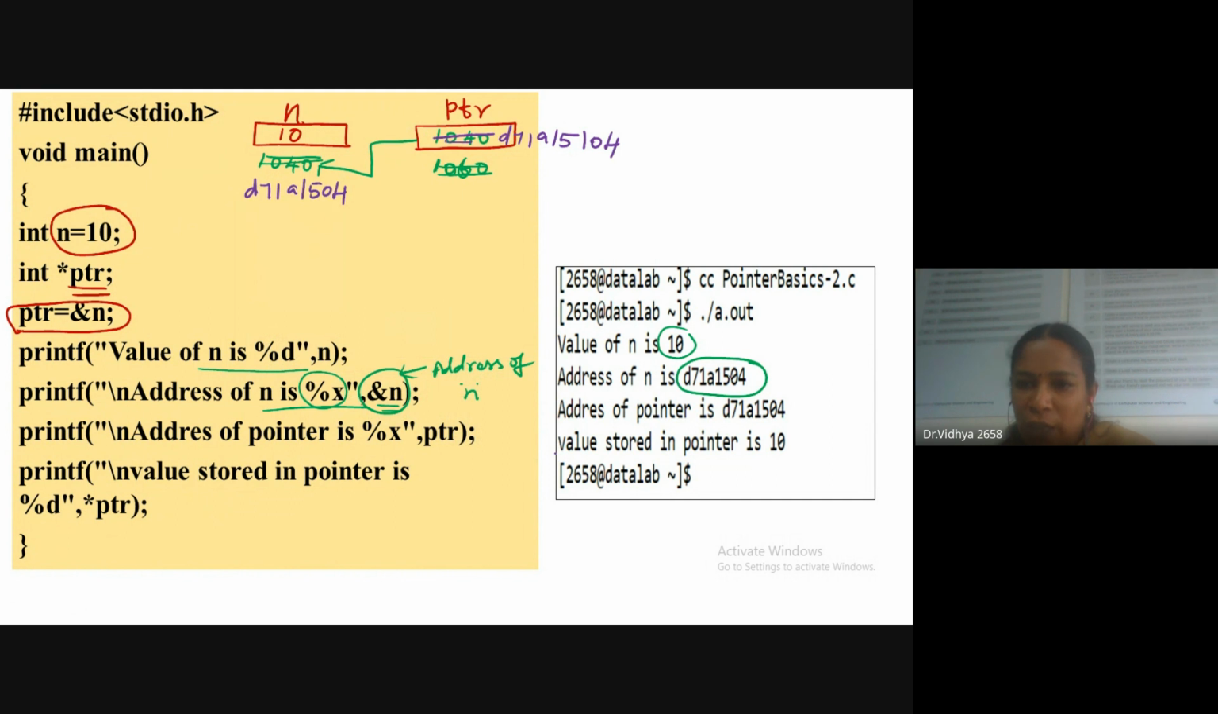So that it is printing the address of n is this one. Then address of pointer is pointer address. So here the address of the pointer given here is what? Just it is a value given in this pointer. Okay, that means what? This is actually the address of pointer.